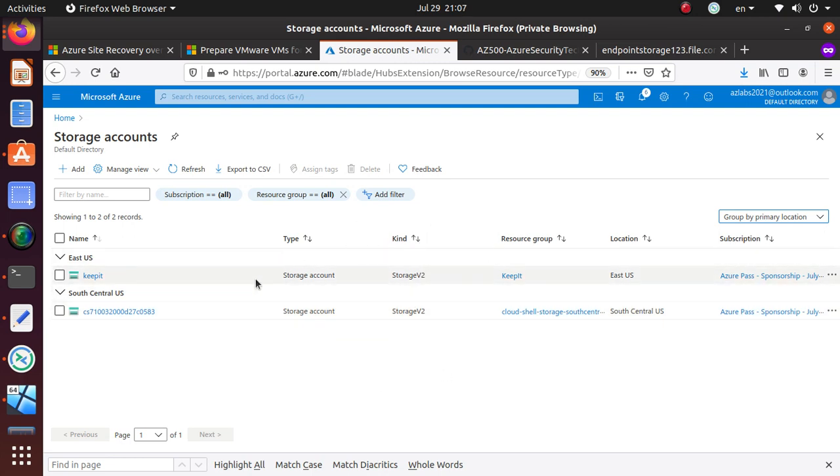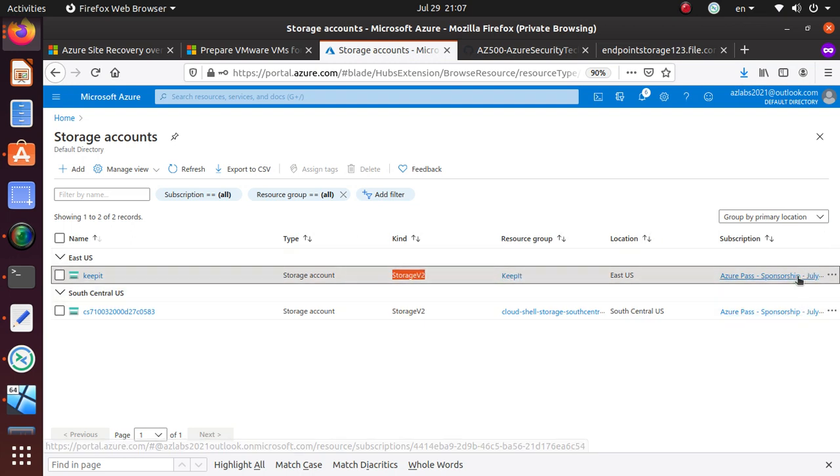Okay, and this generally tells you the name of your account type, kind, this is a storage v2, the resource group, location, and under which subscription. If you have multiple subscription, you can have the storage account that are present in multiple subscription. Okay, in this particular video what we'll do, we'll look at the storage account itself.